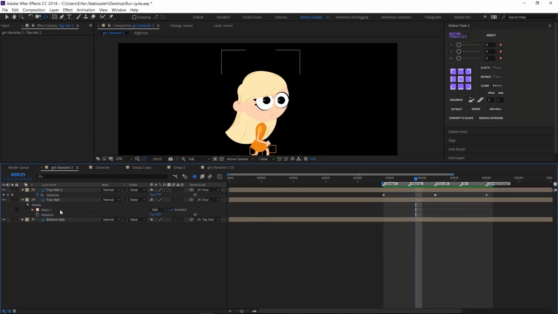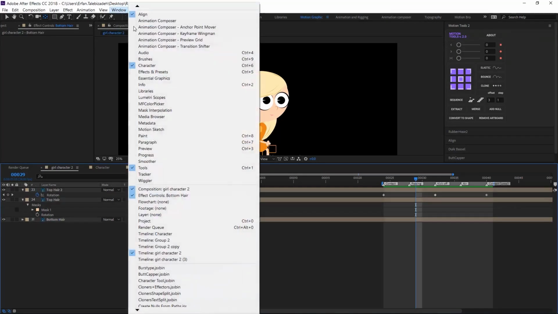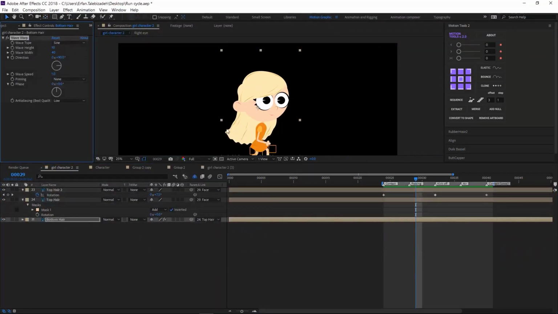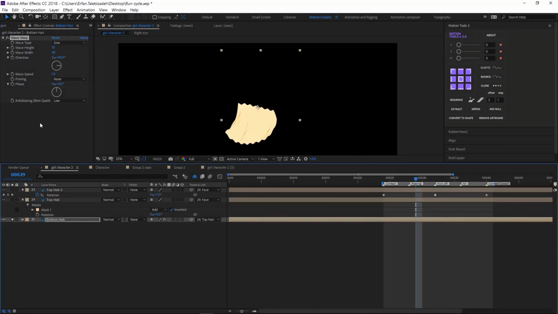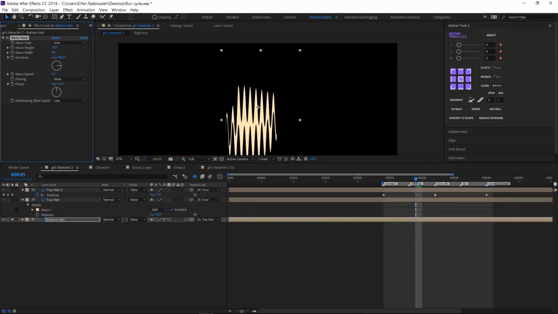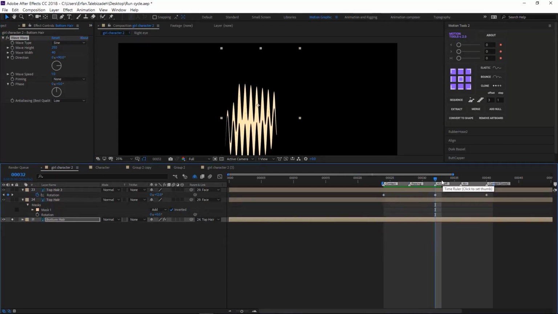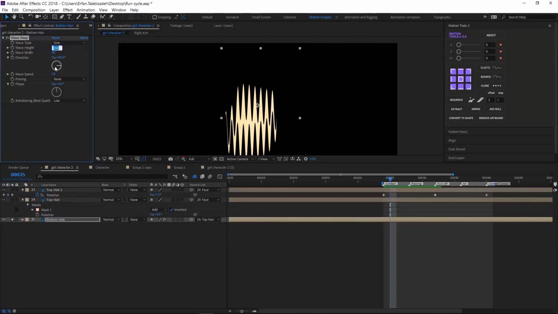Now about the bottom hair, select it and go to your effects and preset tab, and if you don't have it, just go to window and select it in here. Now I'm using a video copilot script that can help me to access my effects and presets faster. So I'm just gonna add a wave warp effect. Now if I solo the layer, the first option is considered the power of the wave, and the second one is something like the frequency. So I'm just gonna leave it to 20 and 450.